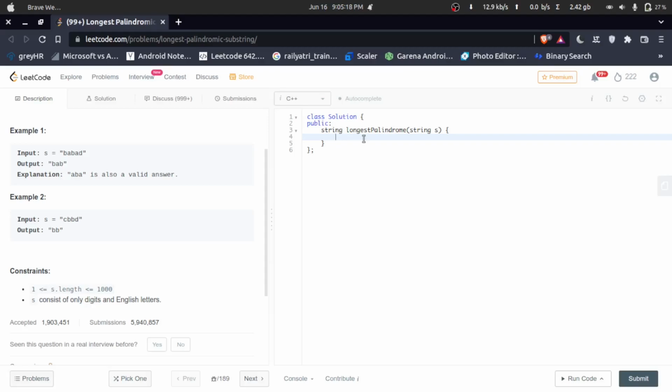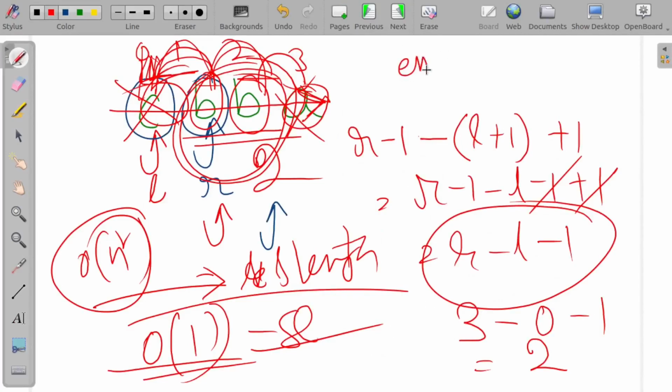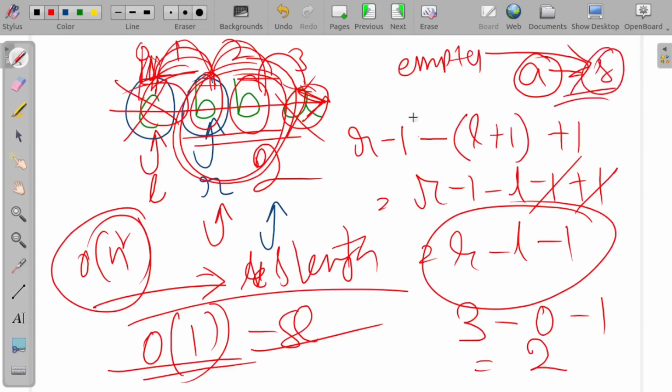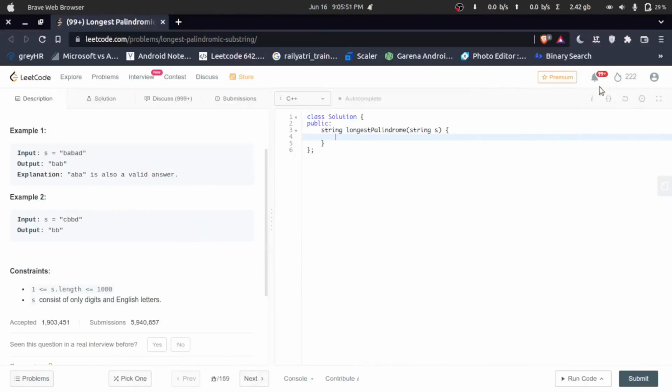Oh, one more thing. One more thing is if the empty case or the single length string has been given. A single length string is already a palindrome, so there is nothing to calculate there. So I will return the string directly in that case, if it is less than 2. So if s dot size less than 2, return s.